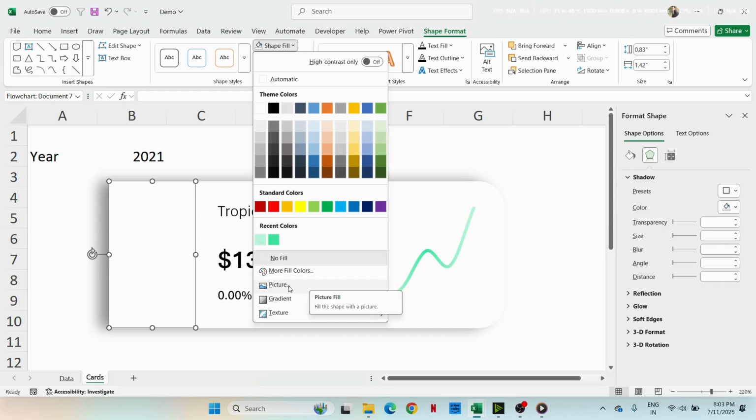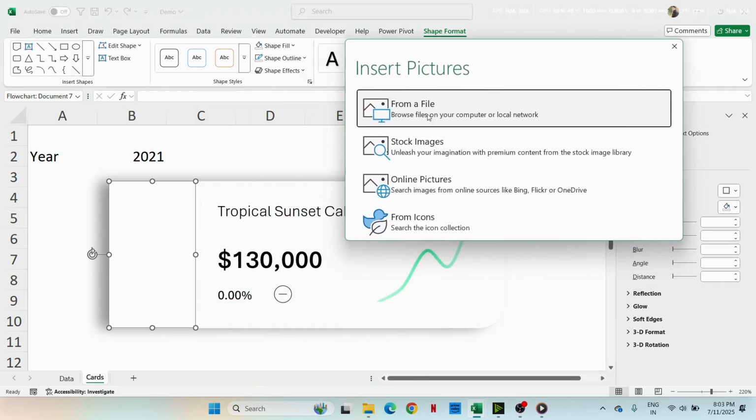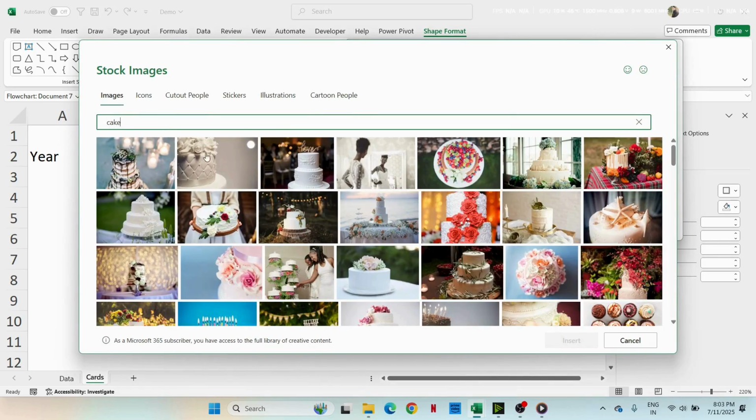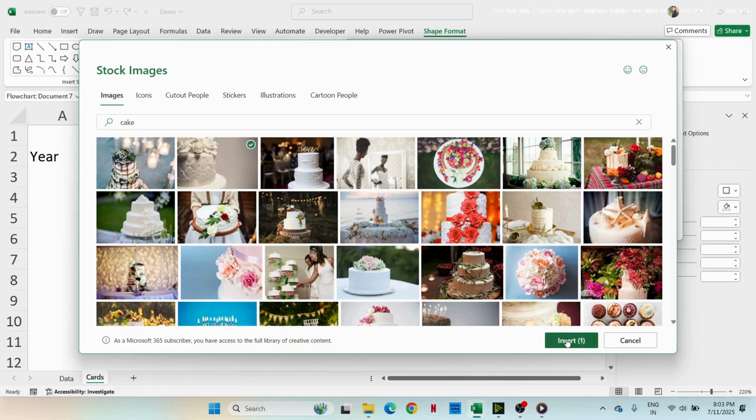instead of any fill color, we will be choosing Picture. Now you can either insert a picture from your file, but for now I'll just go with stock images to get the pictures of the cakes. So I just click on stock images. Here I search for cake. Then you can see this one is appearing. So I just select the first one and then click on Insert.